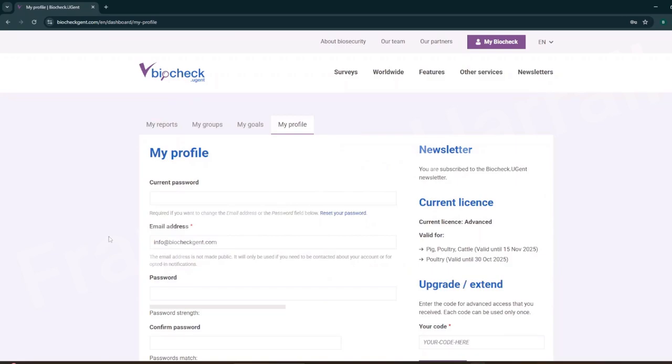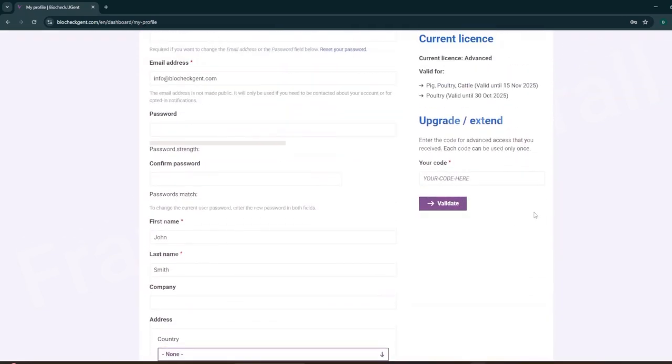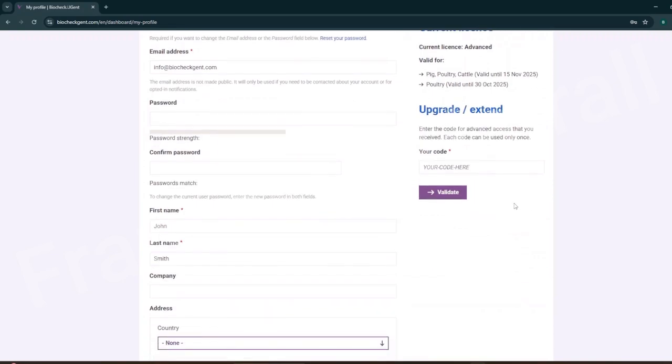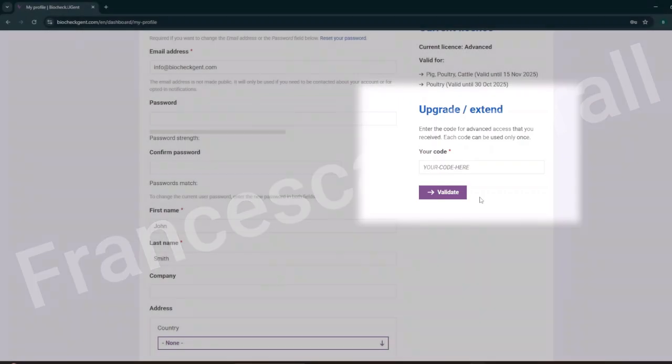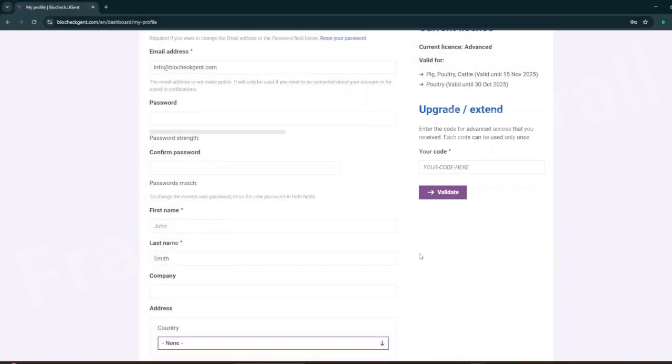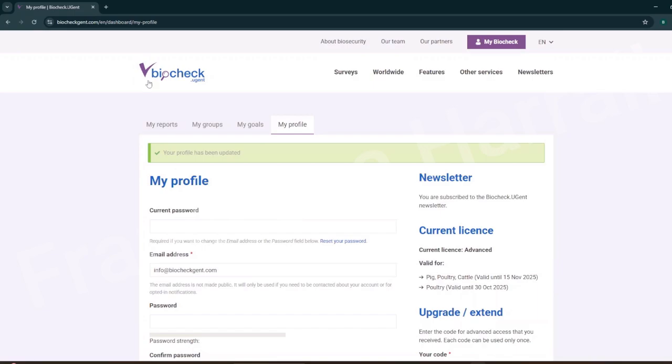To register, you will need to enter your personal details and a secure password. If a registration code is provided by your organization, you can add it here, below Upgrade and Extend, and then you can take advantage of advanced features. Click Save. Once registered, you are ready to start using the platform.